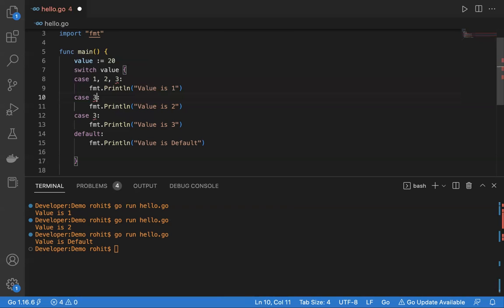If the value is 4, 5, or 6, come here. If the value is 7, 8, 9, come here. Now I'll say value is 1, 2, 3. Sorry, I'll say value is 4, 5, 6. Value is 7, 8, 9. In this switch statement, what we are doing is comparing these values, and we are comparing multiple values in one go.